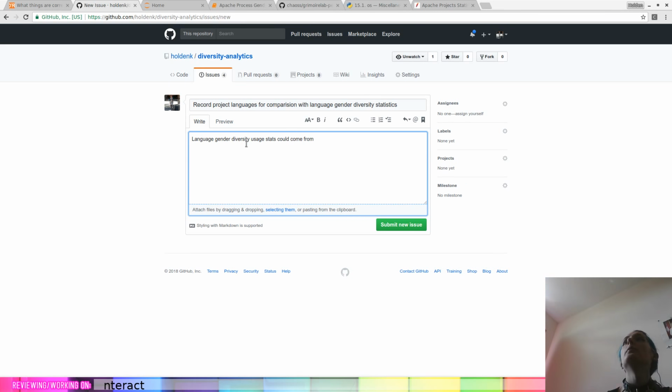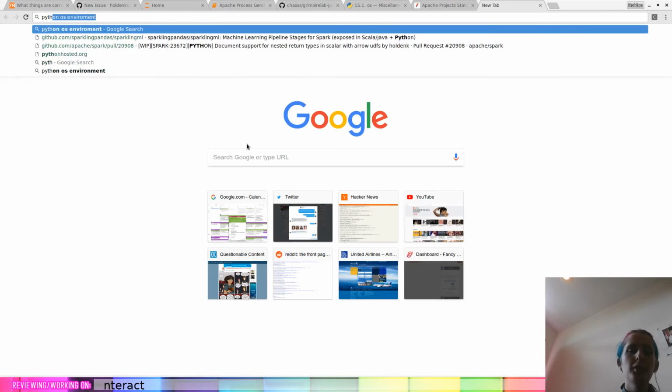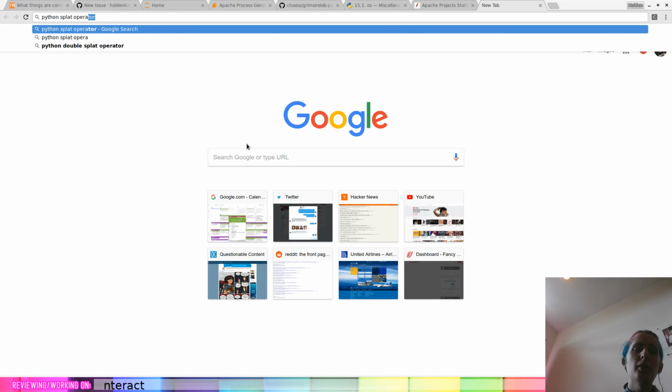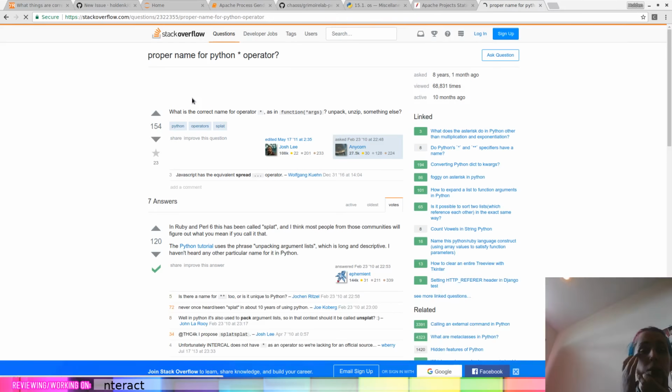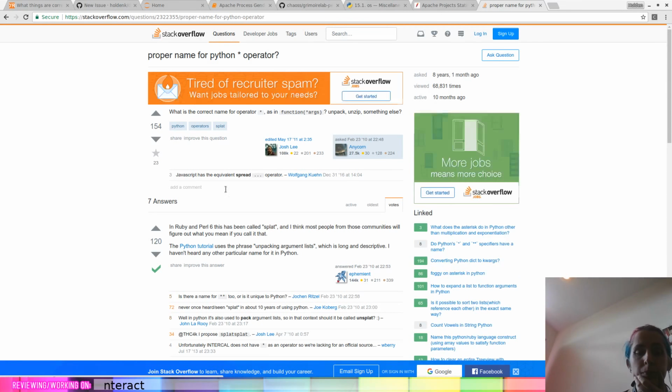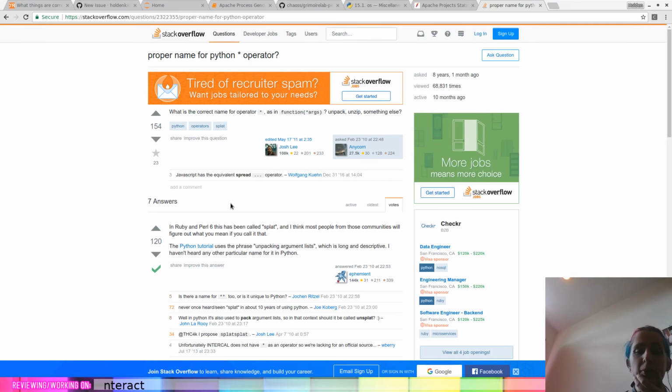Could come from... Oh, what does ** row mean? That's a great question. So I think it's called the splat operator in some languages. Python splat operator. Yeah. Okay. So, in Perl 6 it's called splat. In the Python tutorial they use the phrase unpacking argument list.